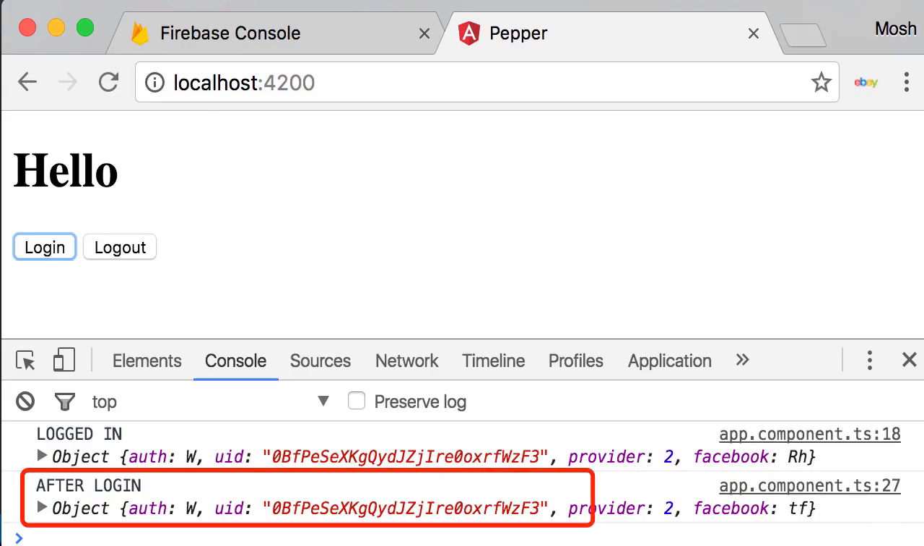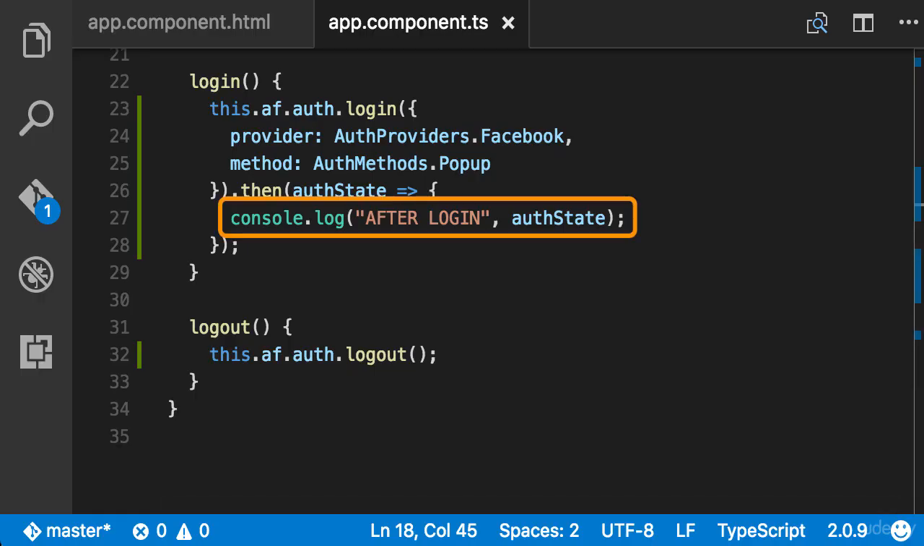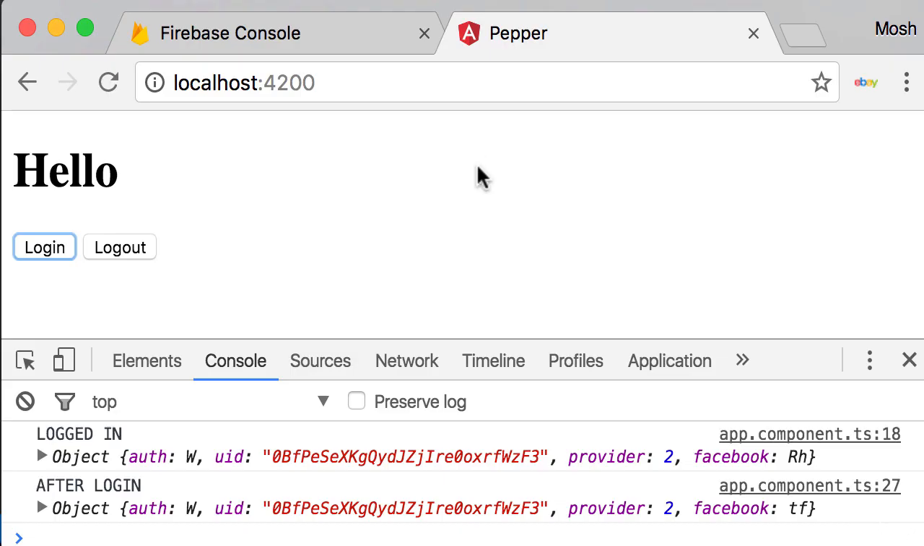Now back here, we have a second entry in the console with the label after login. And this is the result of execution of this line. So as I explained, because we are using the pop-up method, the user is still on the page, so we can execute extra code. Now let's inspect one of these authState objects. You can see they both are identical. So let's have a quick look here.